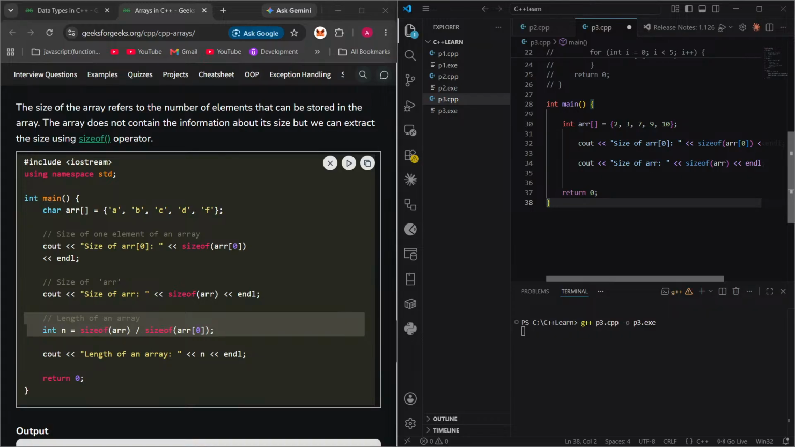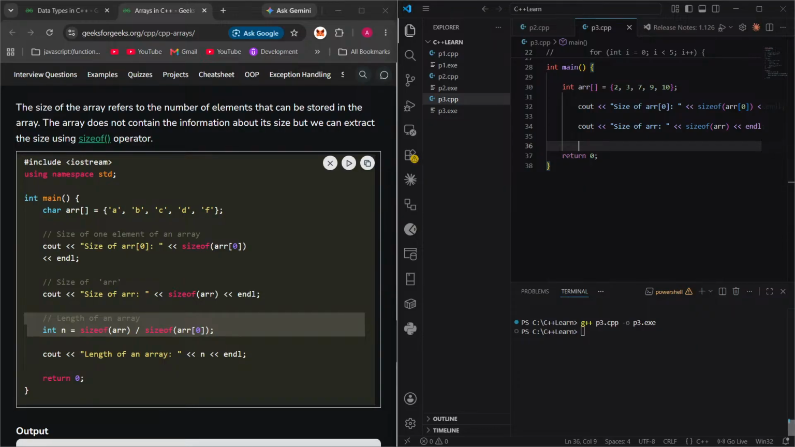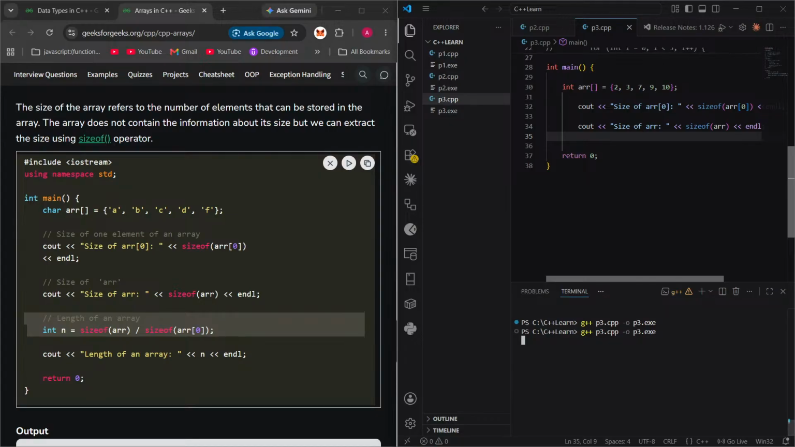Okay, I think I haven't saved. Okay, let me compile. Let me run it again just one more time to be sure. All right, cool. Now we got sizeof arr of 0 as 4 and sizeof arr is 20.